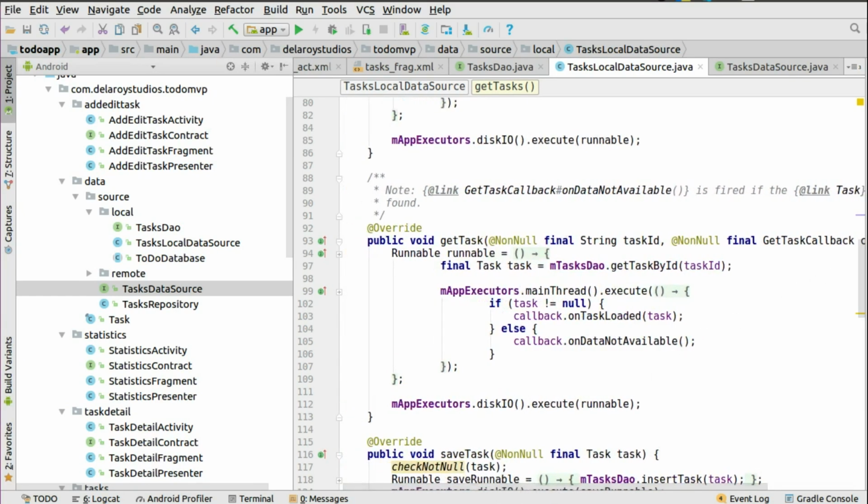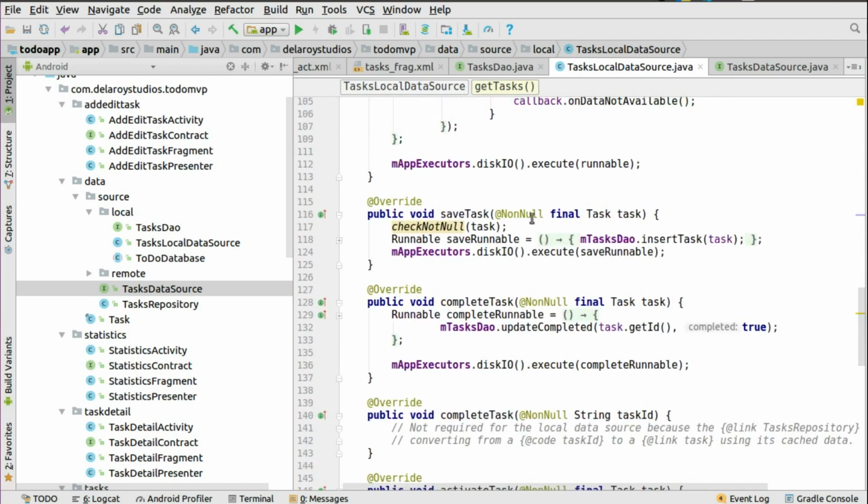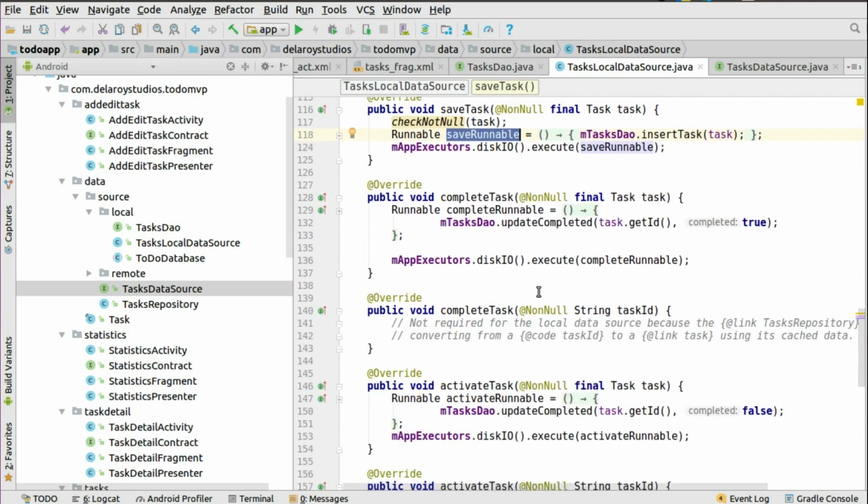You're going to override another method called save tax to actually save the tax down, where you have the runnable to insert the tax to the database. And on complete tax, once the complete tax button, or let's say the checkbox, is toggled, it's actually going to update that particular tax and set it as completed. You have that overriding as well. This is another complete tax which you need to override, but this time it is with the tax ID. The other one is with the model, the tax itself as an object.